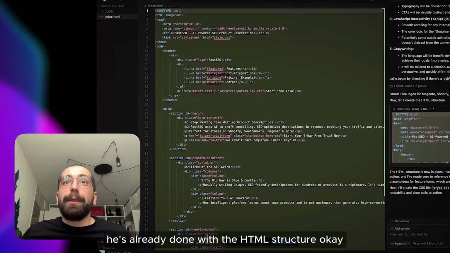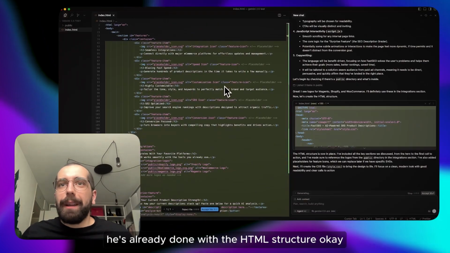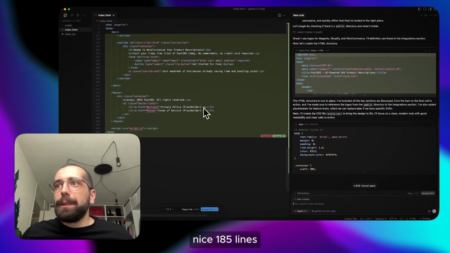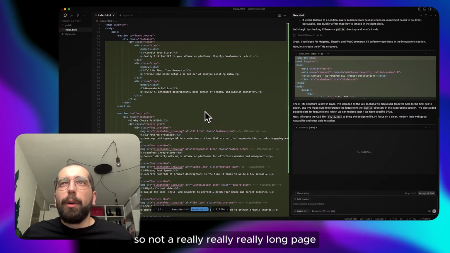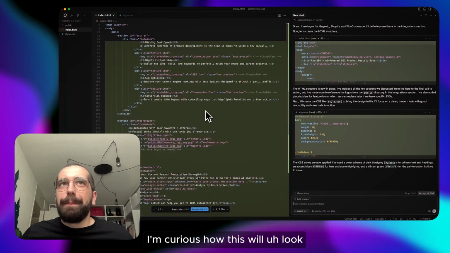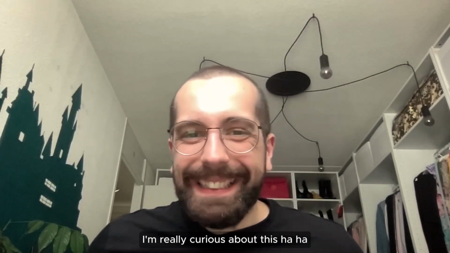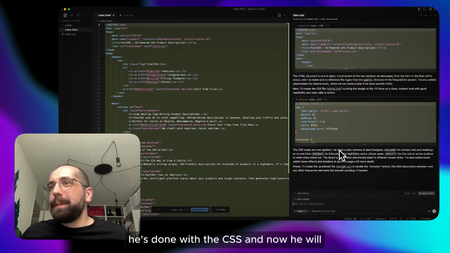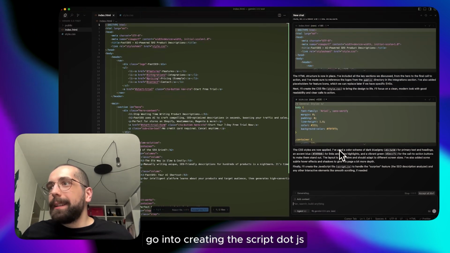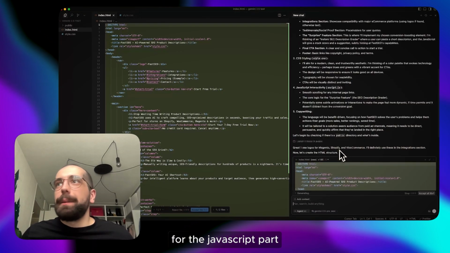Nice. Oh, he's already done with the HTML structure. Okay. Nice. 185 lines, so not a really long page. I'm curious how this will look. I'm really curious about this. He's done with the CSS, and now he will go into creating the script.js for the JavaScript part.